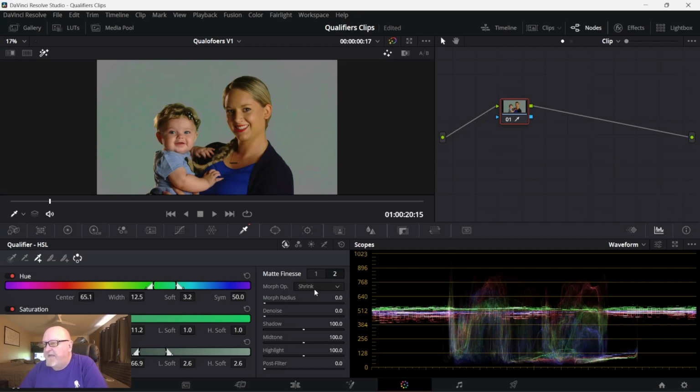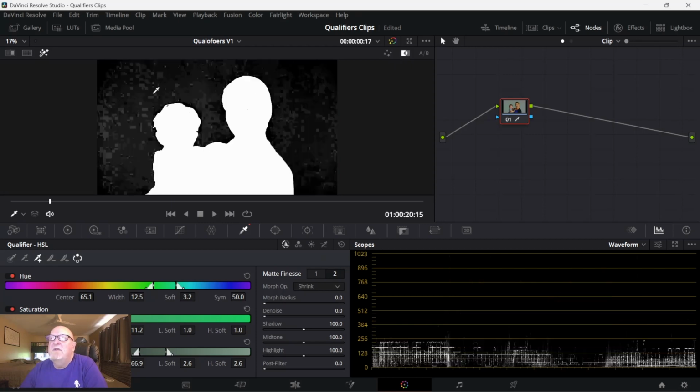So let's come over here and turn this black and white and see what more we can get to key out with this. Not bad. So let's go over here to the matte finesse here. It's looking pretty solid here. I think I might want to clean the white up a little bit.